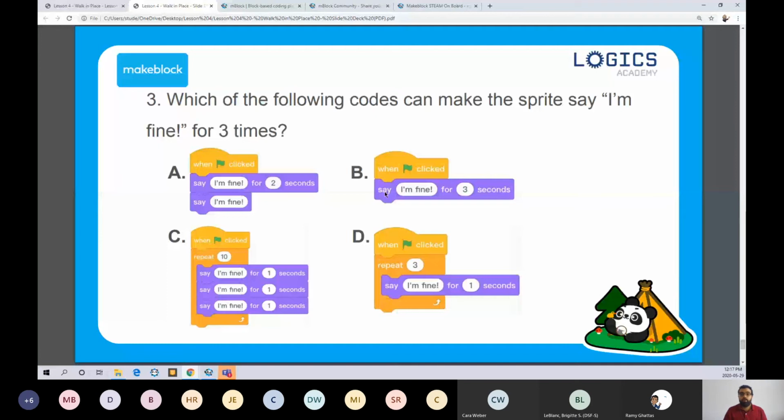C says I'm fine, I'm fine, I'm fine, but repeat this 3 times. So in reality, Panda is saying I'm fine 30 times. So C is not correct. And then finally, D is the right answer because he is actually saying I'm fine 3 times, and he's not too tired as saying it 30 times in part C. So D is the correct answer there.